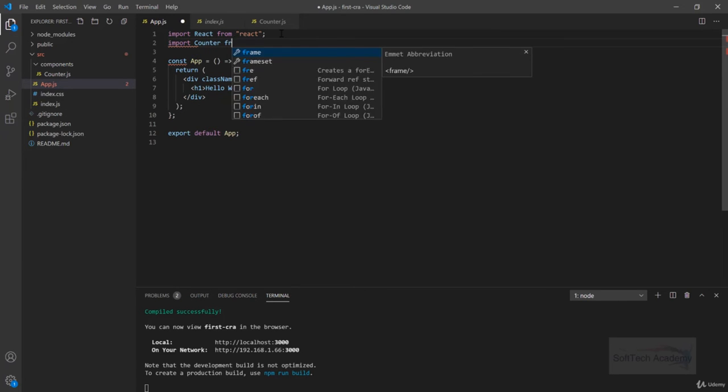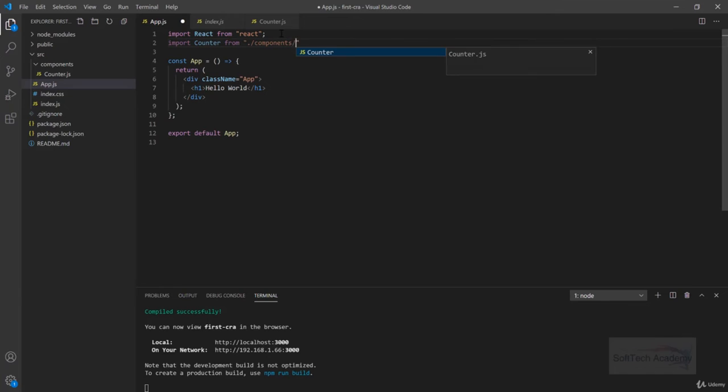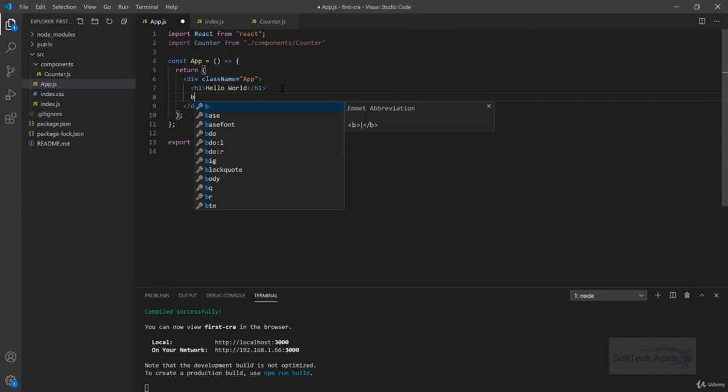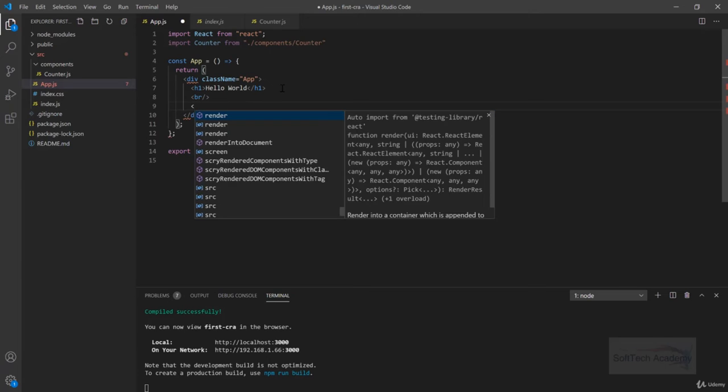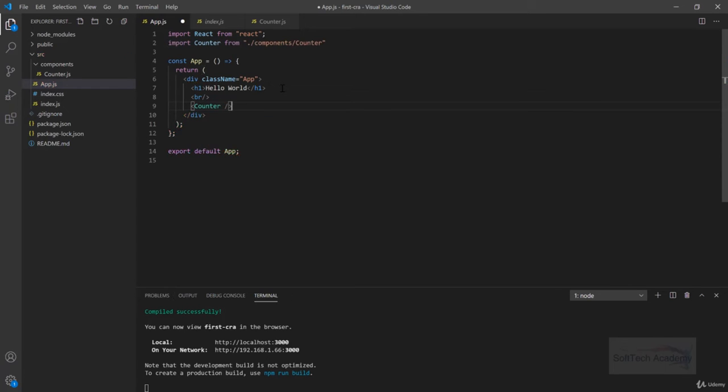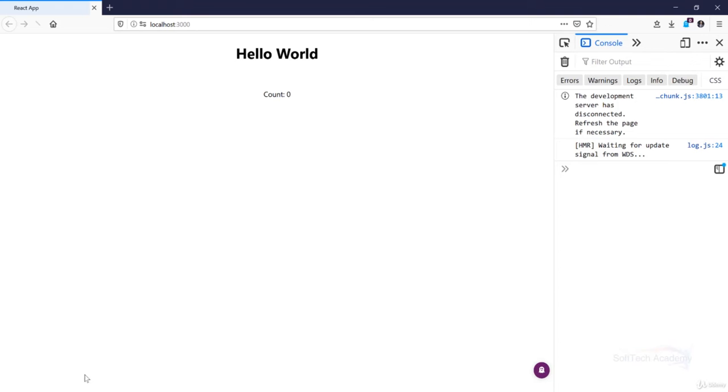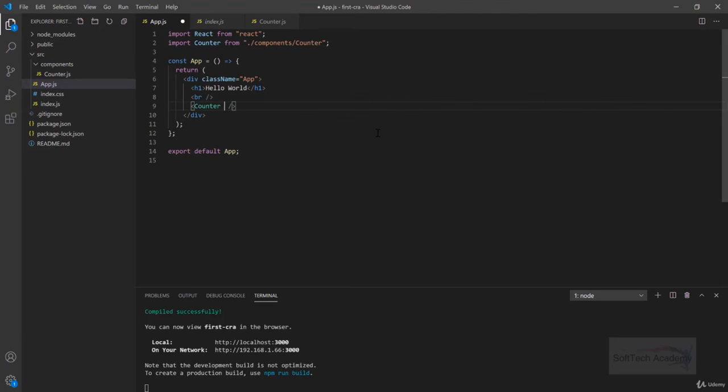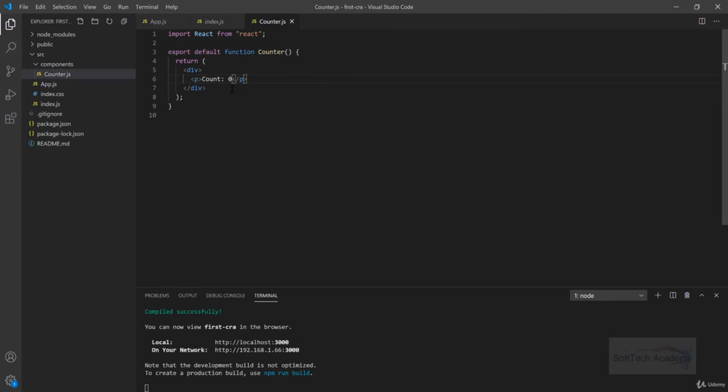Import Counter from ./components/Counter. Let's give a line break here and render the counter here. Let's see the result. So we have count equal to 0. Let's pass in some props. I will write here count equal to 5. So I am sending some props, right? Inside Counter, I should be able to get those props. To do that, we will write props here, and this props will now receive that count.